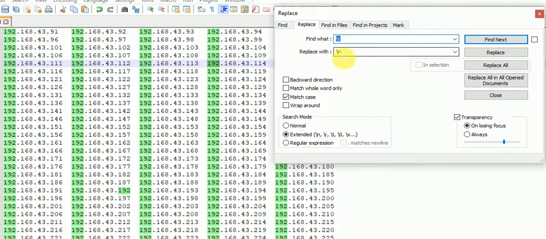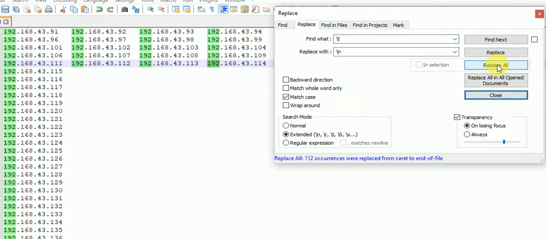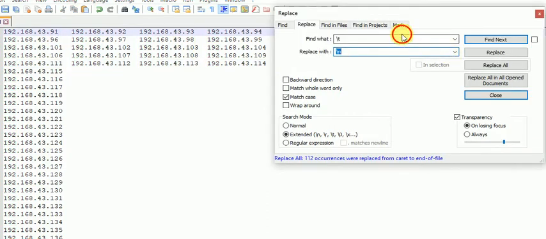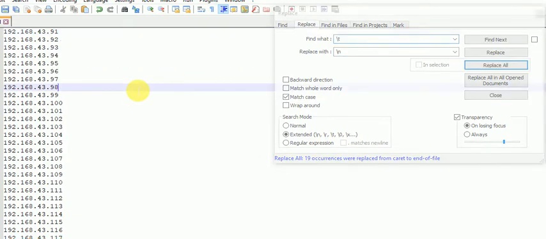a tab is available, all tabs are replaced with \n. So click on Replace All, then you will see. Again click here, Find, then Replace All. Then you will see all the tabs are removed and replaced by \n. Okay, thanks for watching.